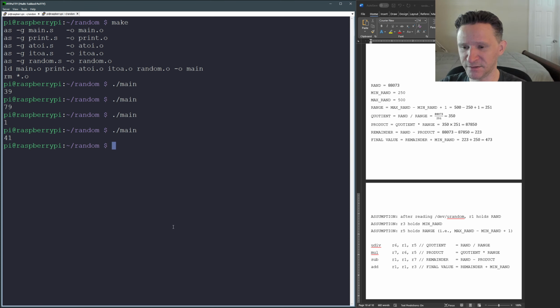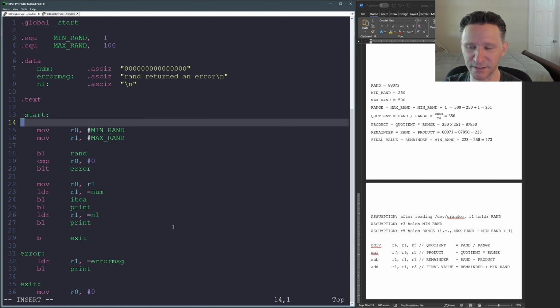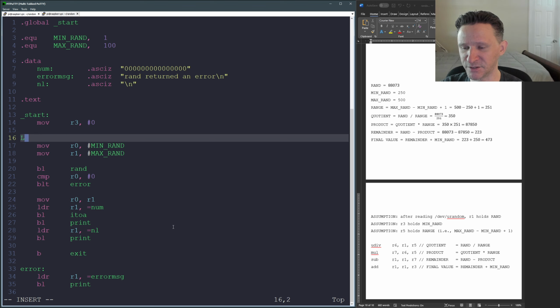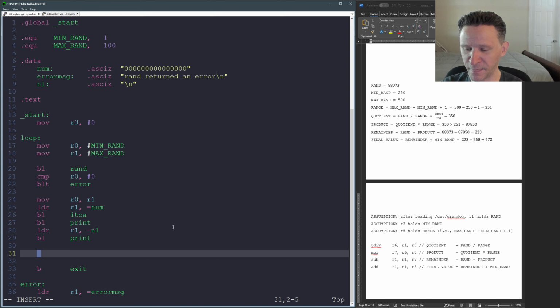All right, so rerunning main every time is going to get a bit tiresome. So let's actually create a loop really quick, just so that we can do like 10 at a time. When we come into this function, let's move into register 3 the immediate value 0, and then let's drop into a loop. And if everything is good, then when we get to the end here, we're going to branch if less than, and we're going to branch back to loop.